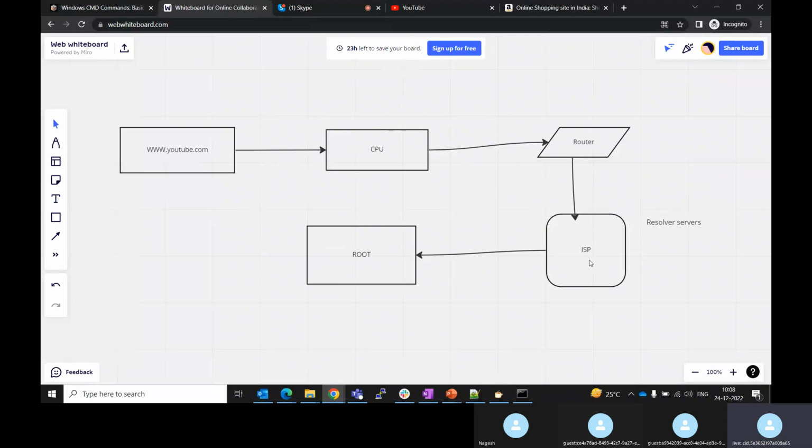Now consider that the ISP is also not aware of this one. The ISP also doesn't have this domain name, so it goes to the root server, whatever the domain name. I think there are 13 root server IPs.